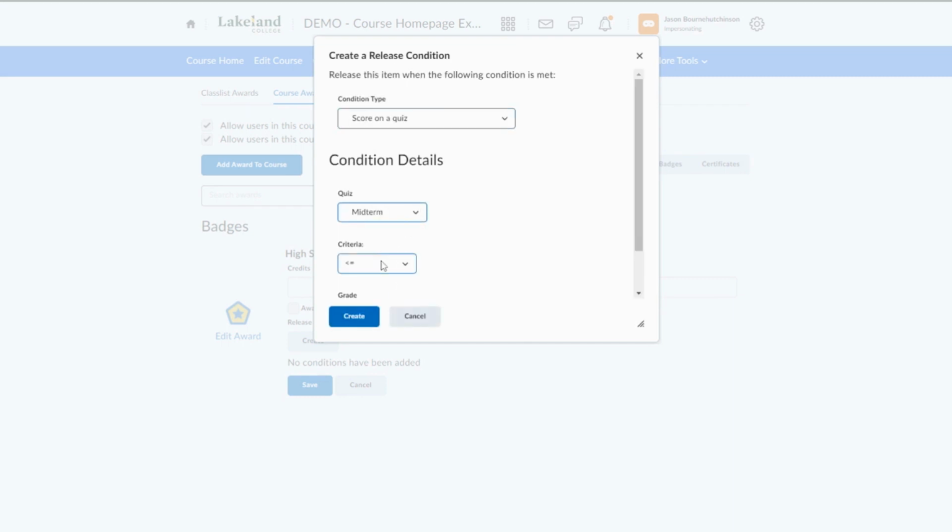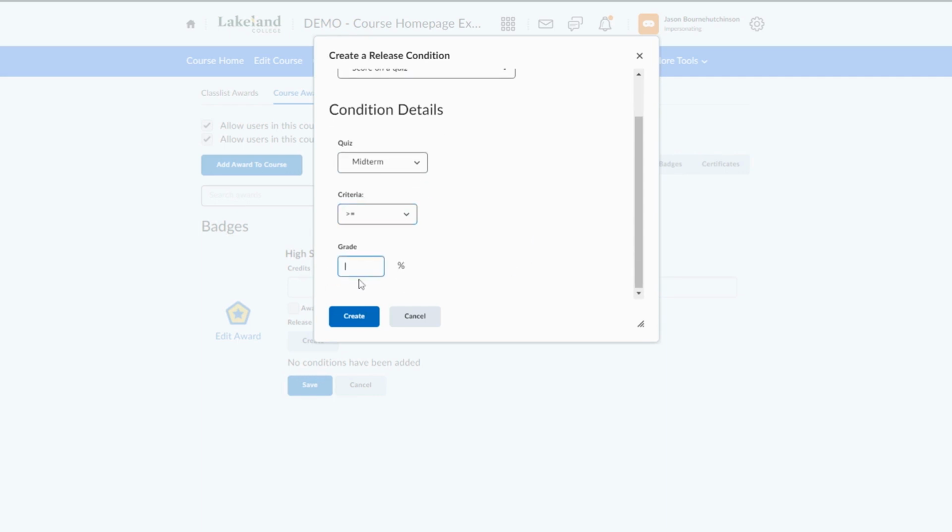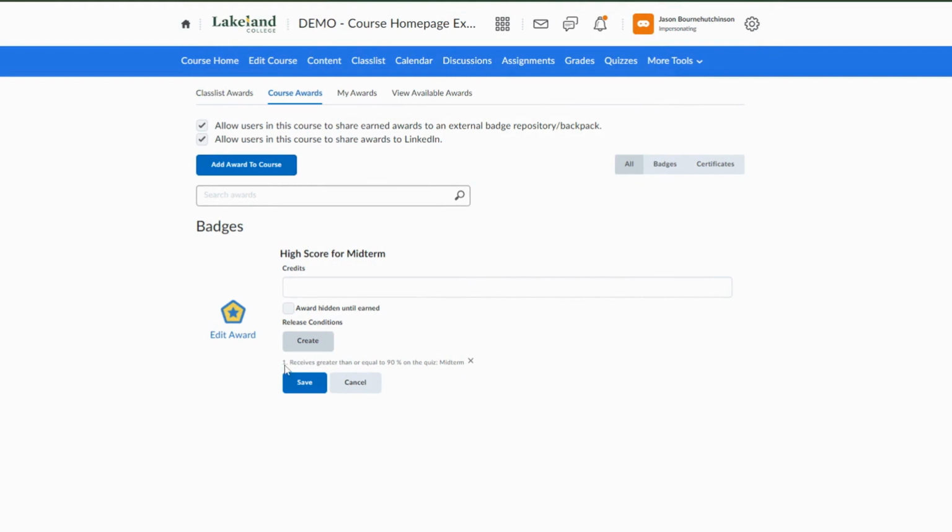And I'm going to select midterm, and then I'm going to select greater than or equal to 90%, and I'm going to select create. So now you get to see that when the student takes that midterm within D2L and they receive 90% or equal, they will get this course award.